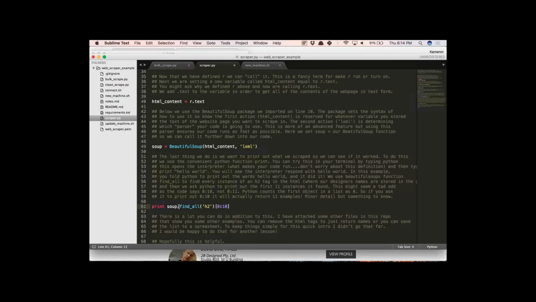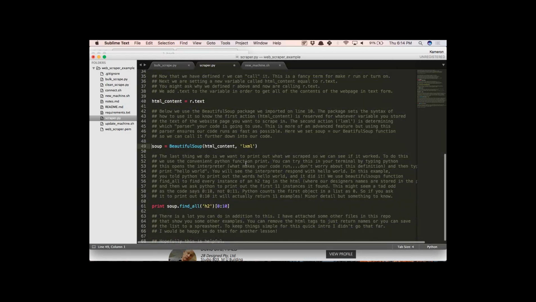But instead of print hello world, we're going to tell it to print out what we scraped from our URL up here.